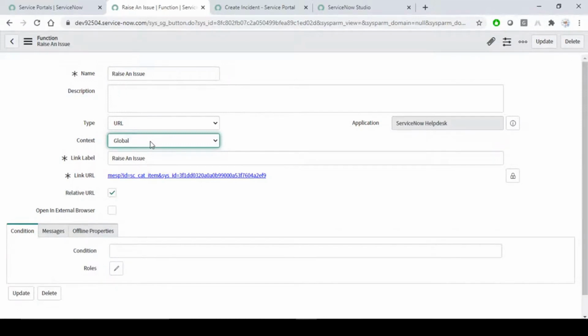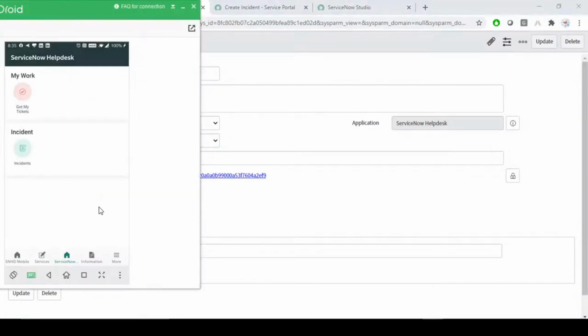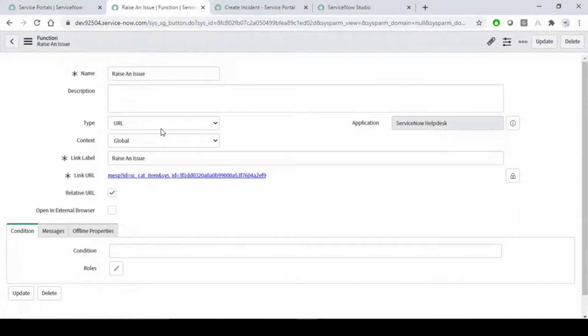If we are keeping it as a record label, because this function which is going to come over here is not related to any record. We are not associating this function to a record, right? It would be global, that is a separate one. So that's why we have to select the context as global over here.